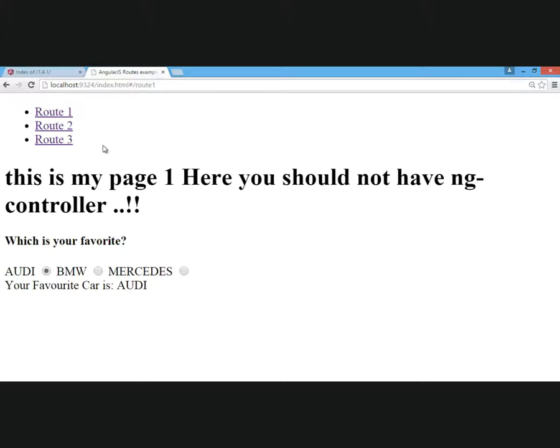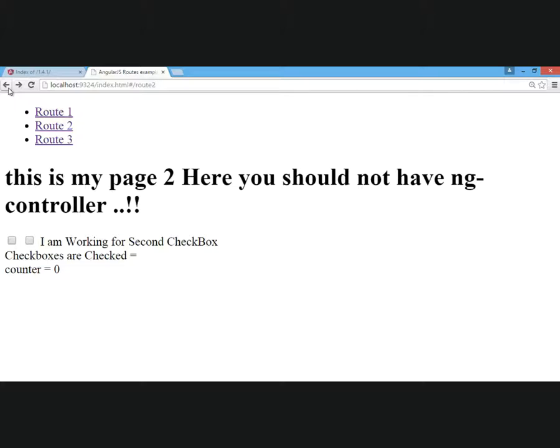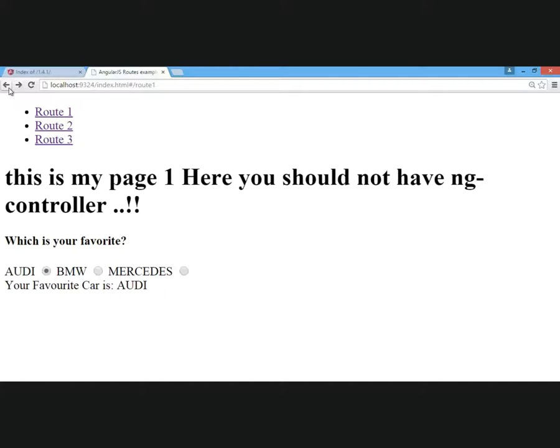Even though this is a single page application, if the user clicks on back, he can see that my browser is able to remember my full navigation history, which is again an awesome feature of AngularJS.